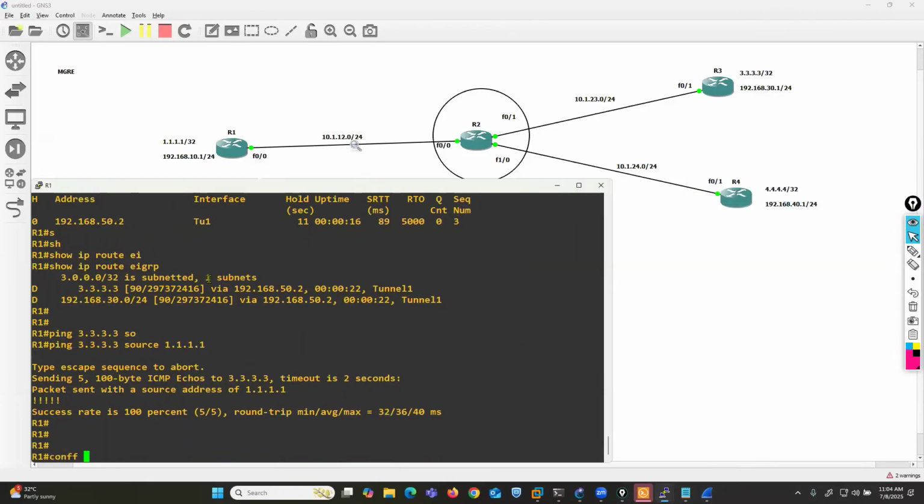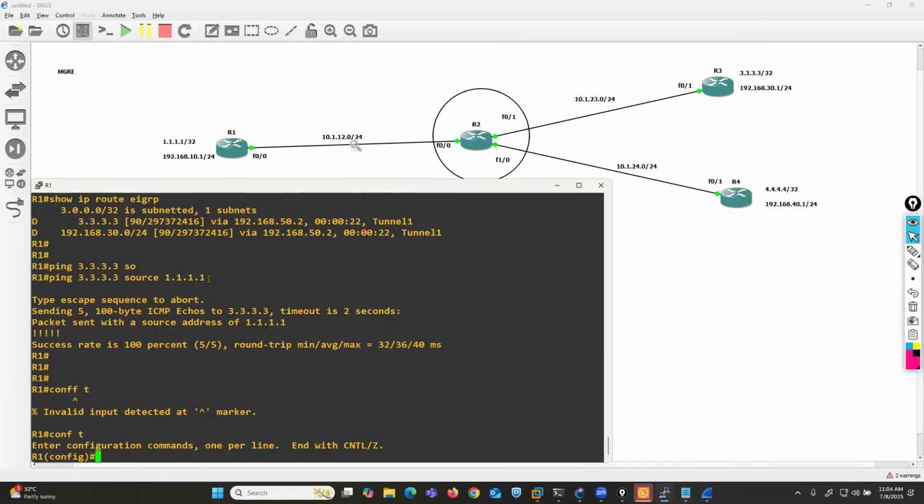Our focus is on MGRE tunnel configuration. We are familiar with IPsec configuration over the tunnel. If you remember the previous session, GRE tunnel configuration. Here our focus is on how to create the tunnel. GRE, what is the scenario to use MGRE? What is the scenario? DMVPN.